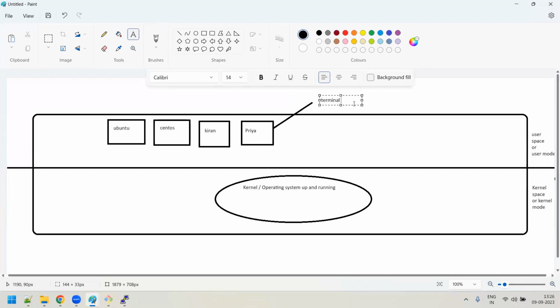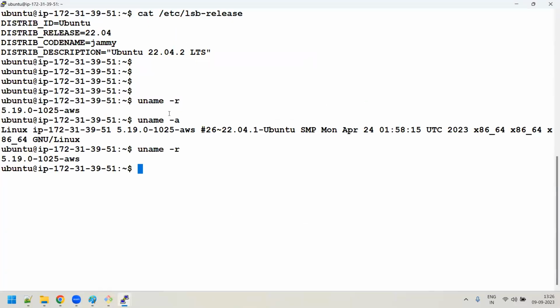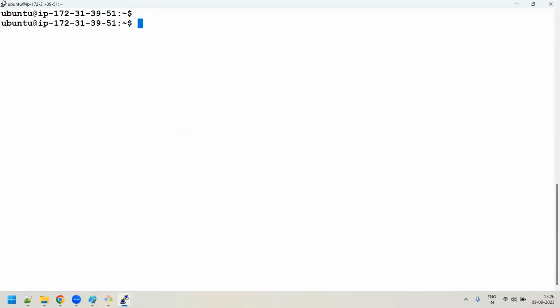We'll get a terminal, or we call it a virtual terminal. Yes, if you see in our case, guys, this is a terminal. As soon as I log in, you land in this. This entire thing you call a virtual terminal, or just a terminal.